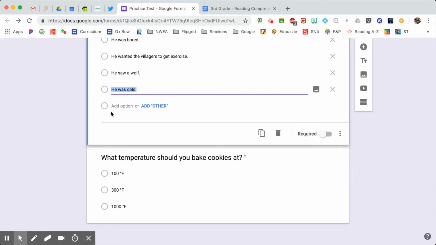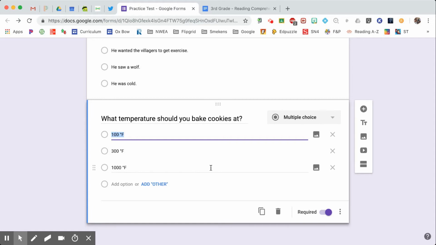So if this student selects this answer, they're going to go here within the form. Or if this student chooses 300 degrees Fahrenheit, they're going to go here. For this question, obviously 100 degrees and 1000 degrees will be wrong based on baking your cookies. So I want them to have a review video to kind of refresh and give them some more content on how to bake cookies.